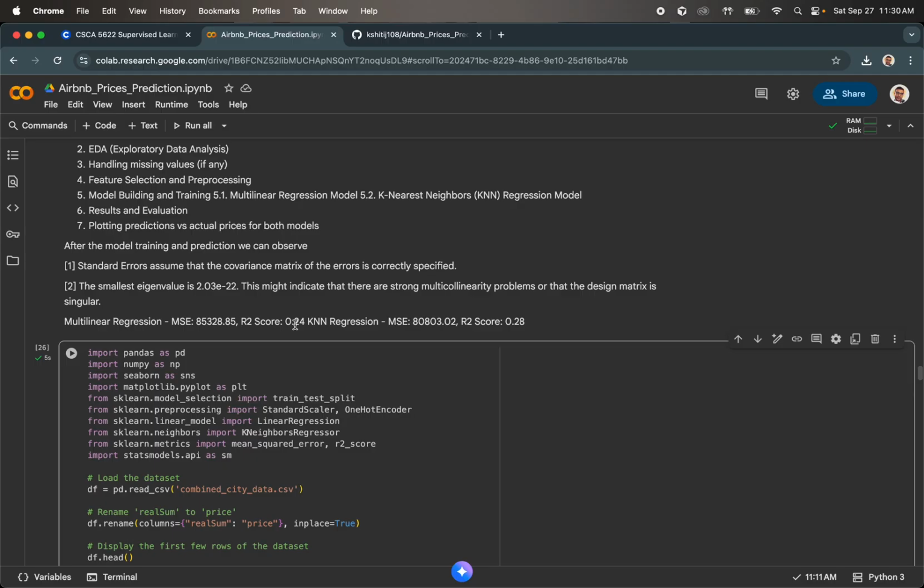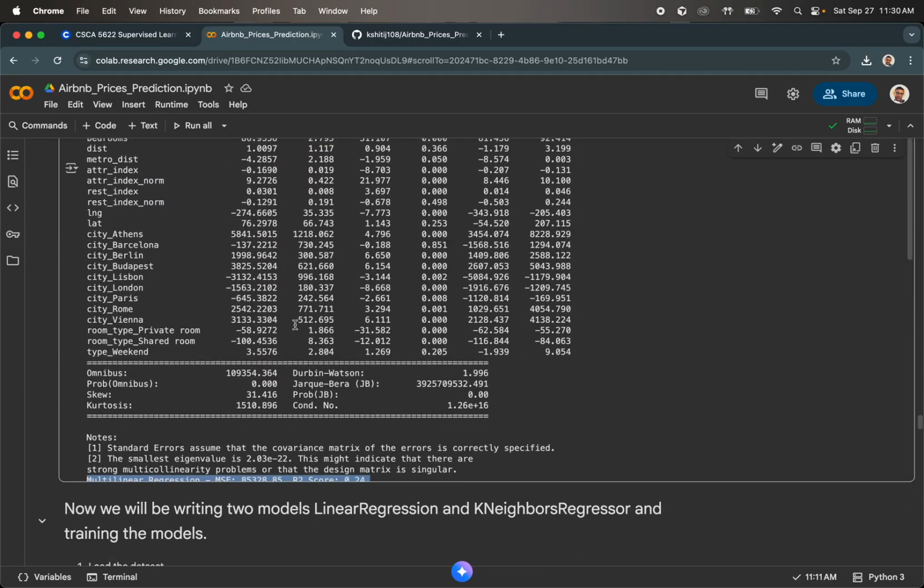So in specific Airbnb data, for linear regression and KNN regression, the scores that we have received, 0.24 and 0.2, are much more acceptable versus financial data, or let's say any other type of data, where this score might not be acceptable. But in this test data that I have, because the other factors are much more prominent, 0.24 or 0.28 is, I guess, acceptable in this case.